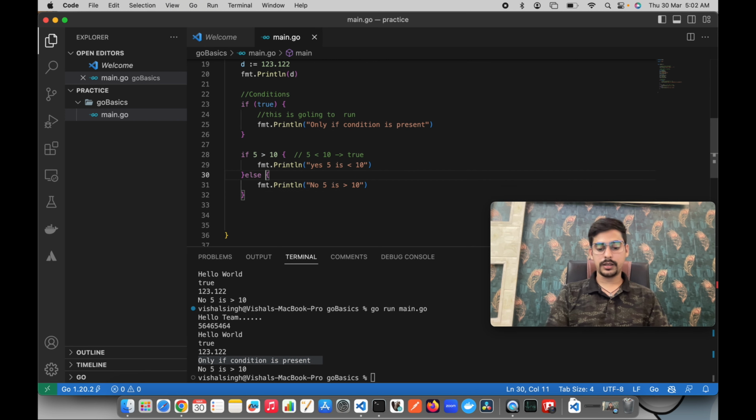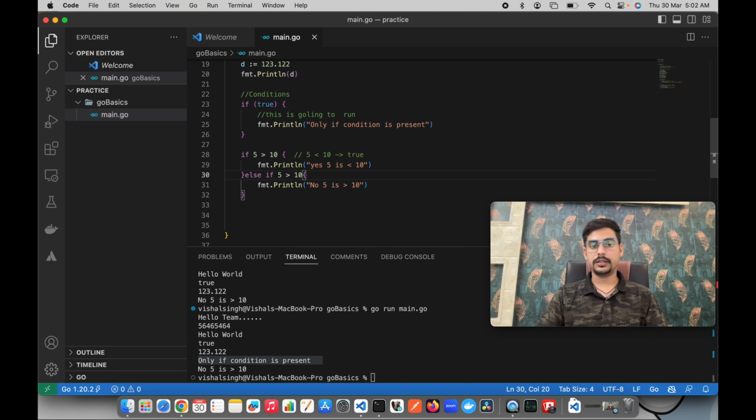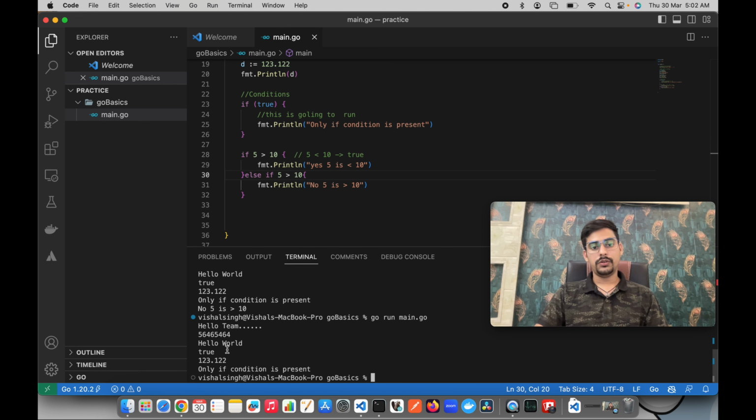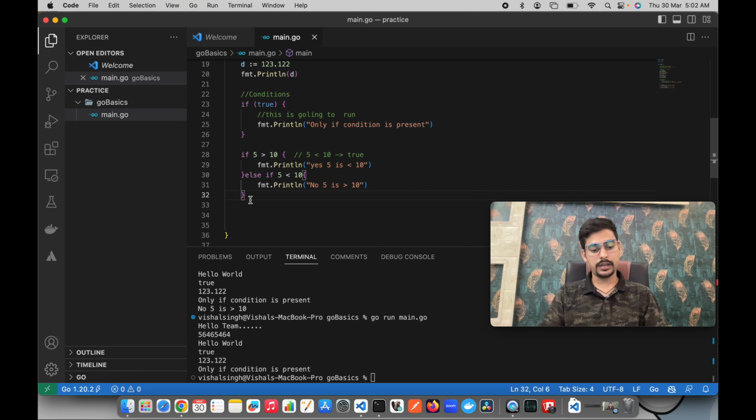Here I can also do 5 greater than 10. This also can be there, so this is also possible. When I run this command, both are greater, I have put. I can change the symbol. Basically, you can have as many ifs after else, and at the end, again, you can have else, something like this.